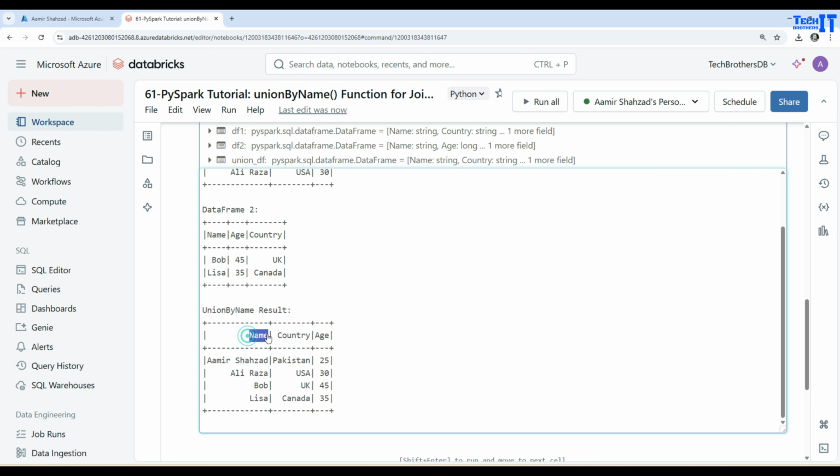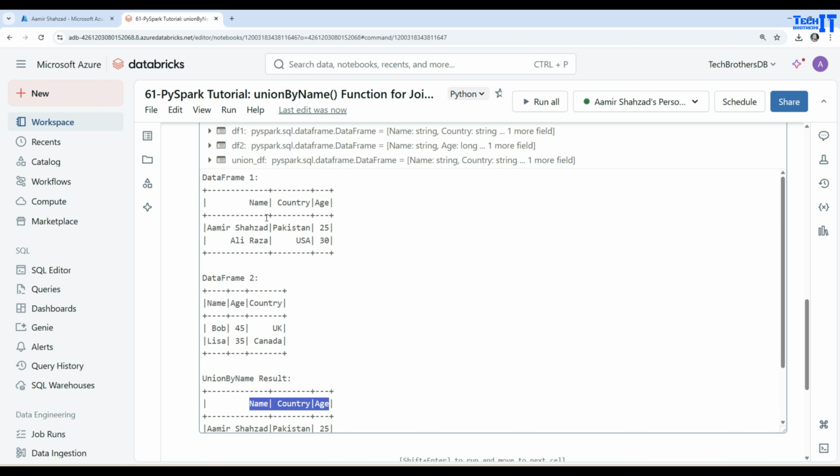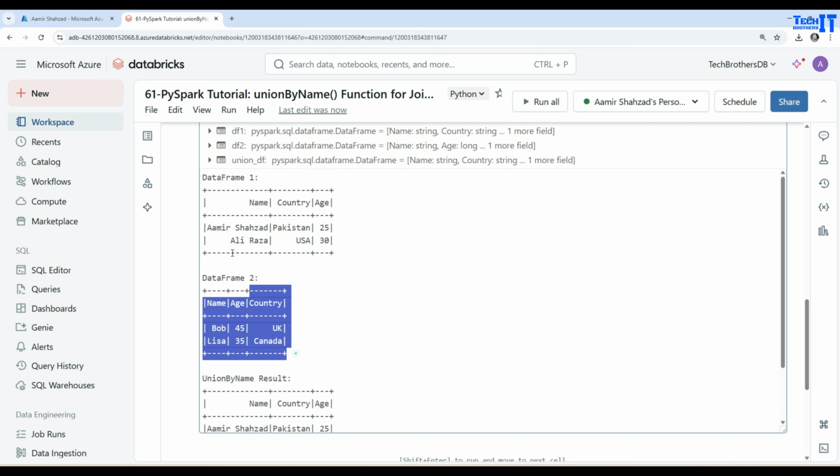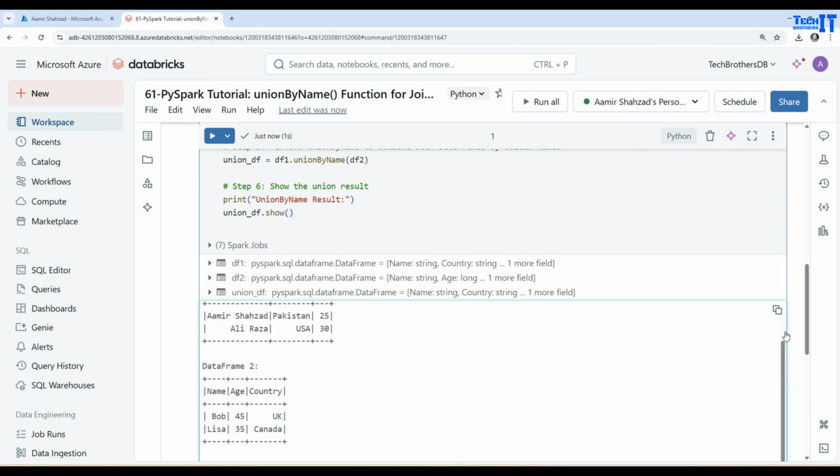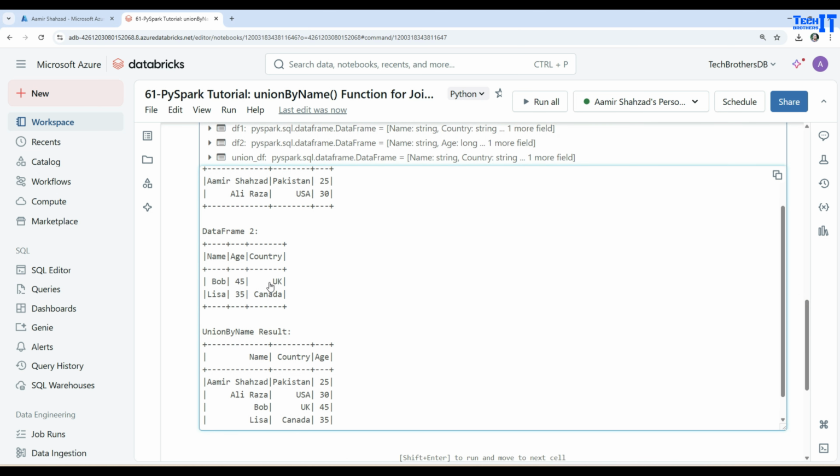Now you can see that we have name, country, and age, and then we use the unionByName in this case, and data frame 1 and data frame 2 are merged together by the names of the columns. So you see the name here, and it perfectly lines up Amishazad and Ali Raza right here, then took Bob and Lisa from there, then went for the country, and here the country is Pakistan and USA for df1, and for df2 it is the UK and Canada, so it took the values from there, and then age is coming just right as well.